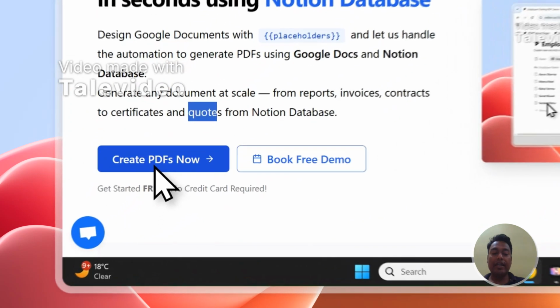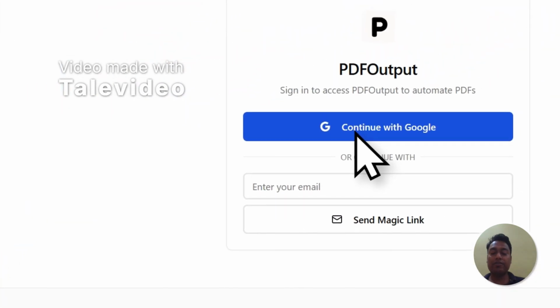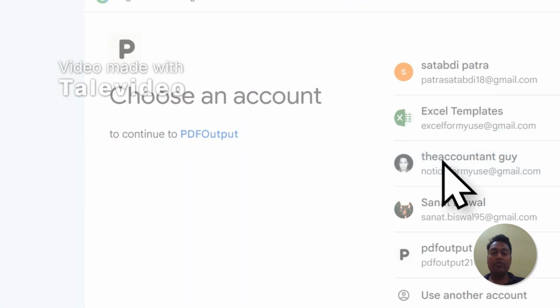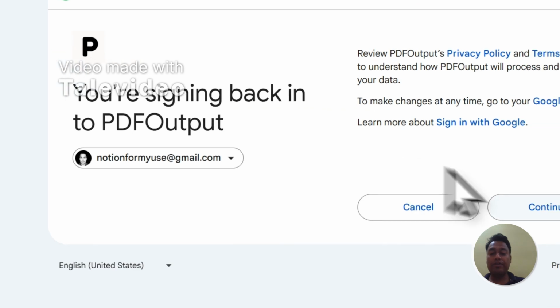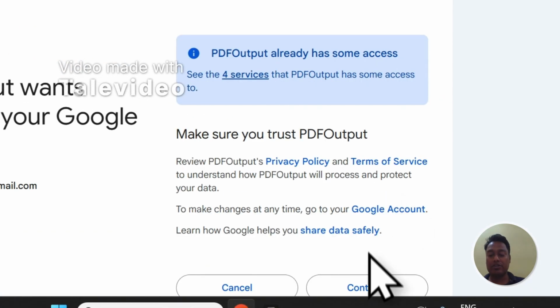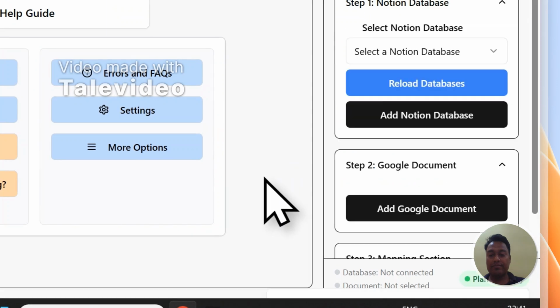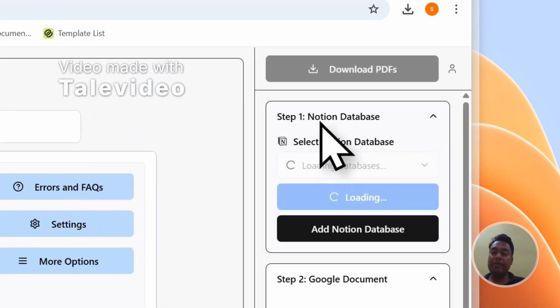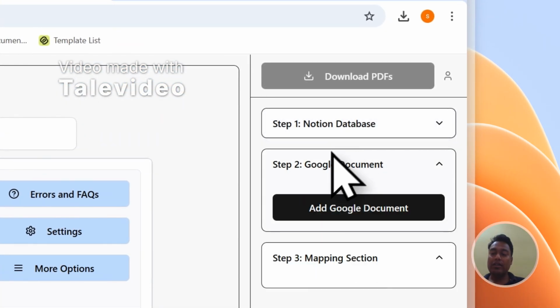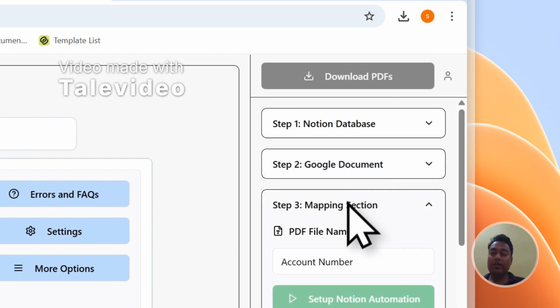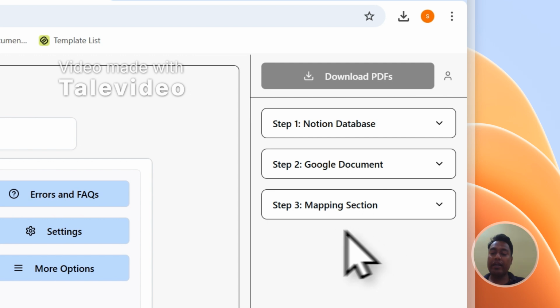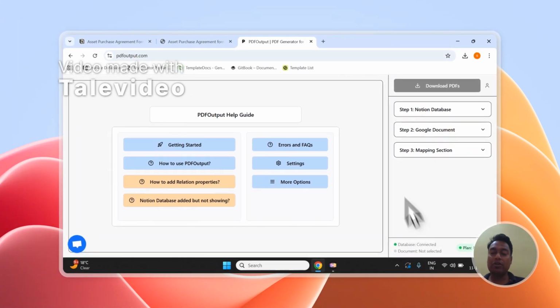For this, we will click on create PDF and quickly sign in with one of our existing accounts. So once we sign in, I will be able to show you how we can proceed further with the rest of the demonstration. So once you are signed in, you will be asked to add a Notion database. Then you need to add a Google document. And once both the things are added, you can connect the properties of the Notion database onto the document to create the PDFs on automation.